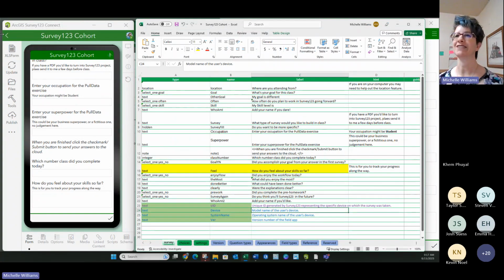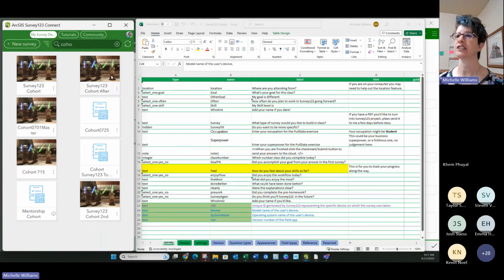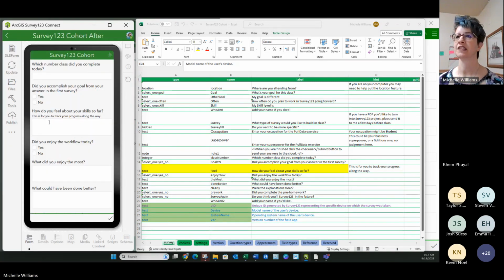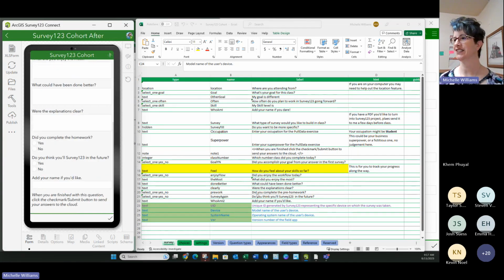Let's see. So I'm going to show you what that one looks like. That's the after. And so when you do the after survey, that's what this one looks like. And those are the questions that you're going to get down there. And you can do that. You can link data to the same feature class, and kind of go forward with that. I thought that was a fun one to do just because you can see how that all works.